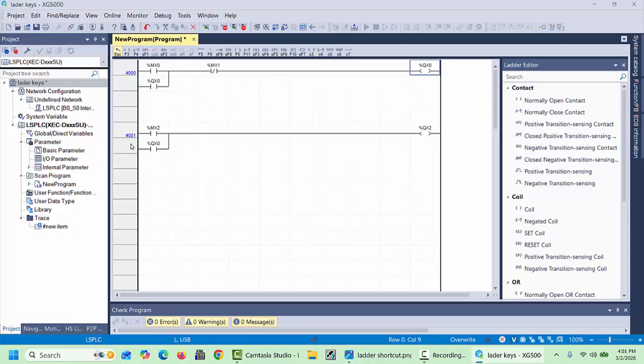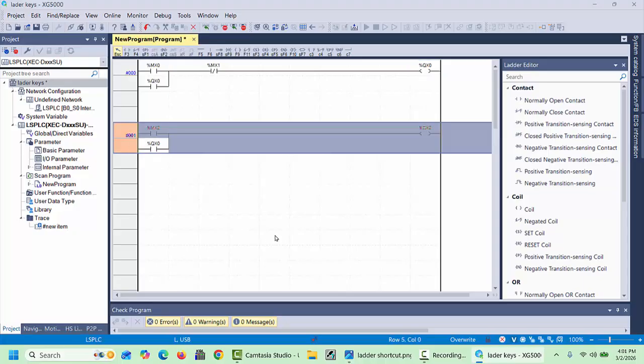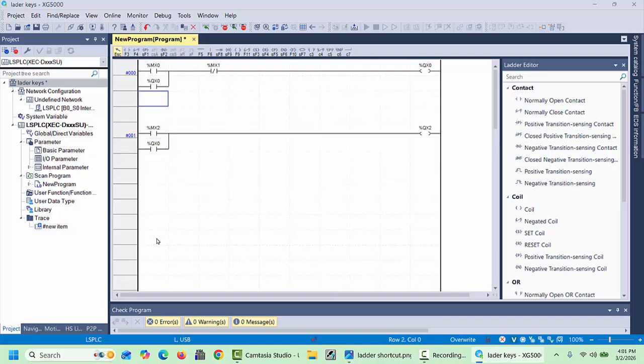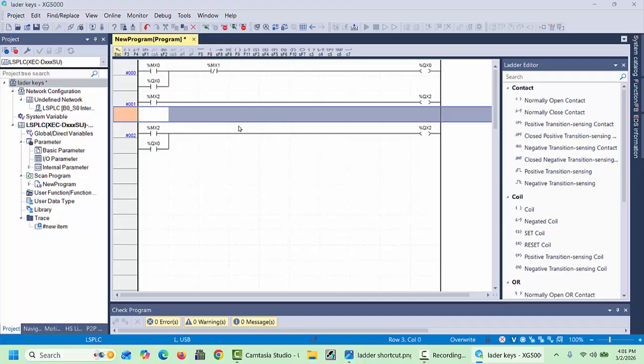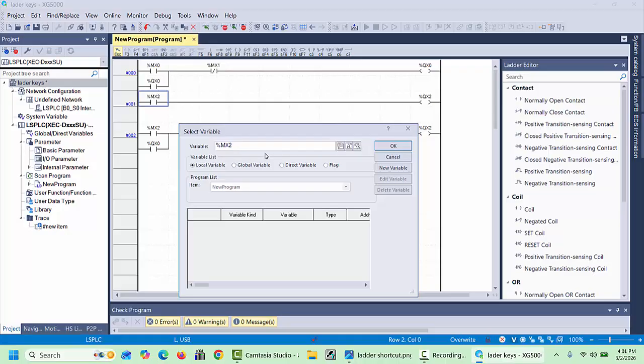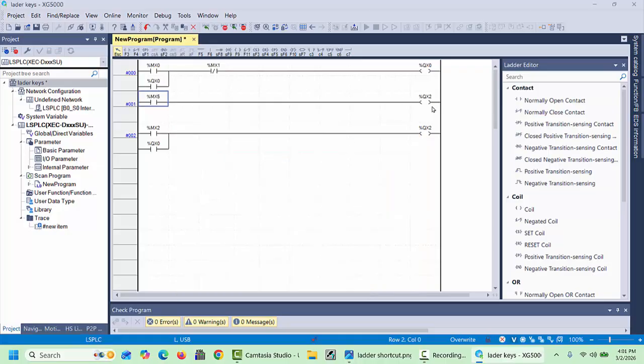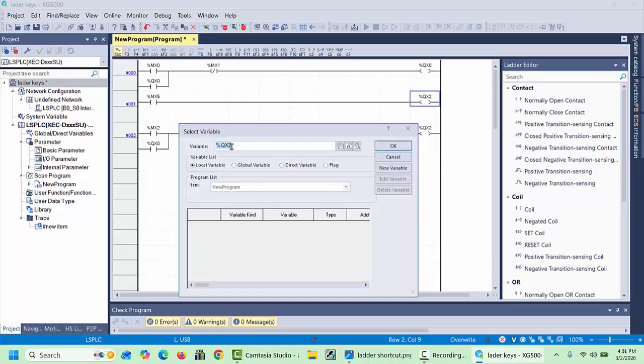When QX0 is on, with the same system, we press Control C and here we press Control V, this line will be deleted, and this address we will change to MX5 for example, and QX3 when on.